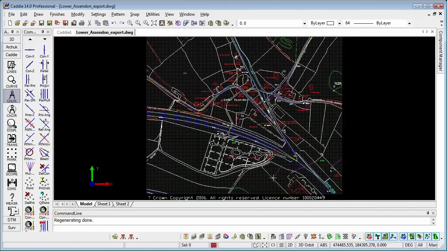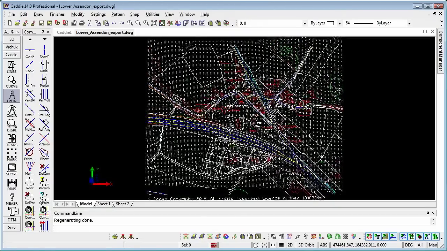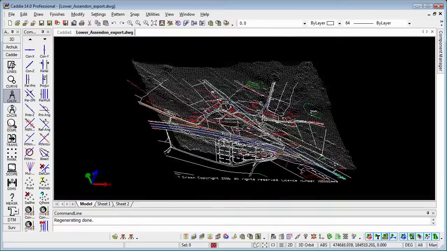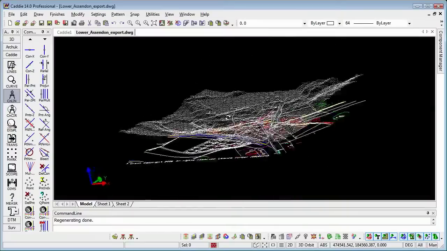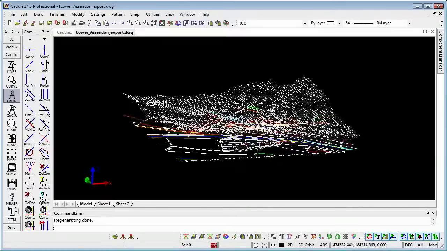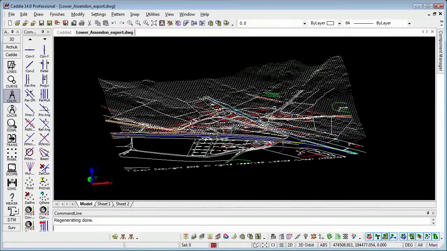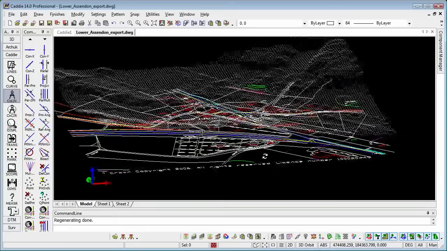Having created our combined file, we now have a 3D model. So if we want to orbit around it and have a look at the profile of the site, we can do that. So how do we do it in Caddie? Well, to do a 3D orbit, we simply place our finger on the shift key and left click the mouse and just push and move it around. We can move it to whatever angle we like, and we can see there our 3D image. And I'll zoom in on it and turn it around a little more.